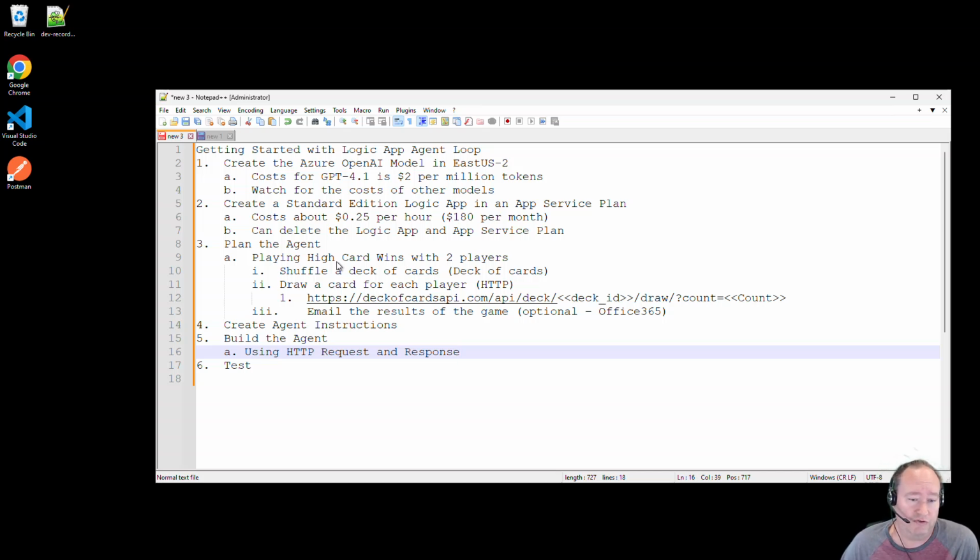First, we're going to shuffle the deck, then we're going to draw a card for each player. It is dynamic, so it can have a dynamically changing number of players. And then we're going to email the results of the game to see who won to a set email address. That's the plan.